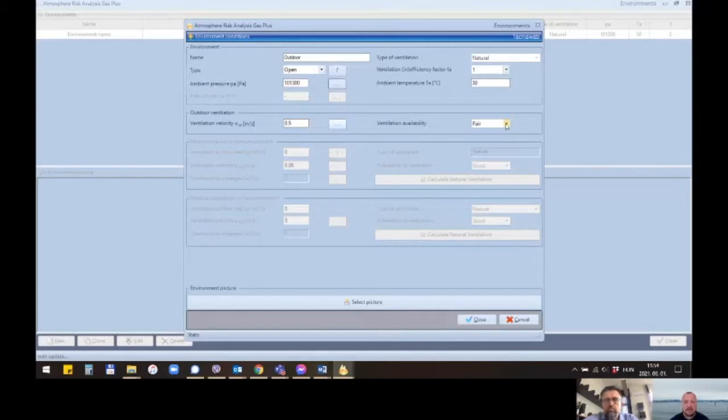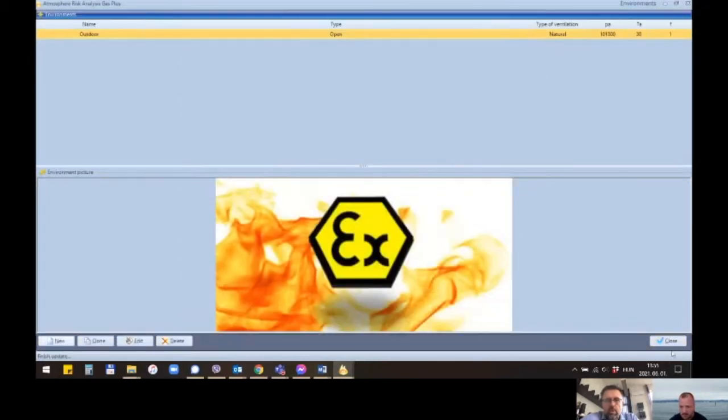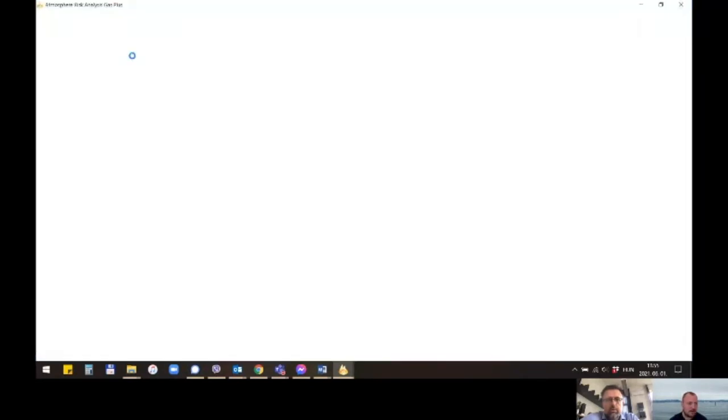The ventilation availability for the outdoor situation is fair, as defined by the standard. So we didn't change it. The ventilation availability is good by the standard. The dilution effectiveness is medium. But by the standard, the ventilation availability is good. So now we have defined the environment.